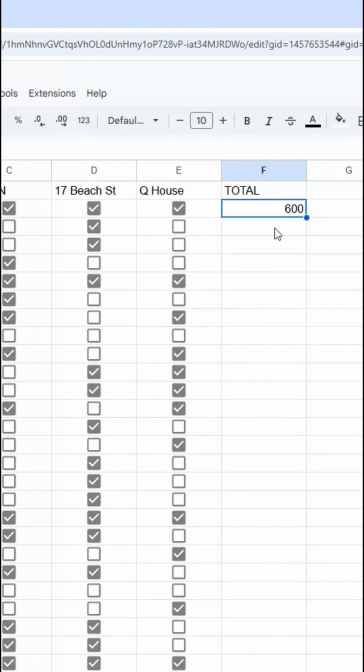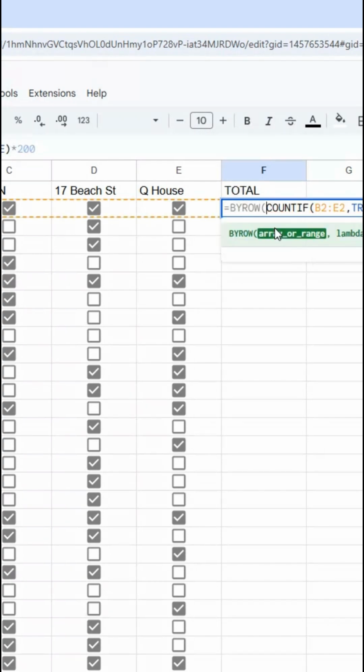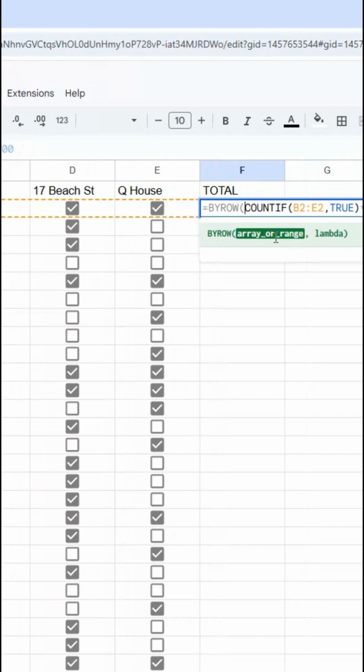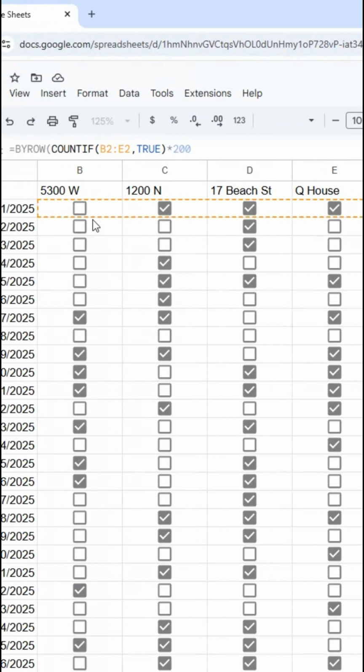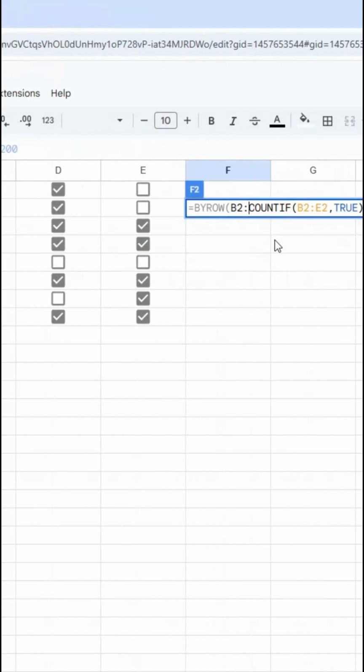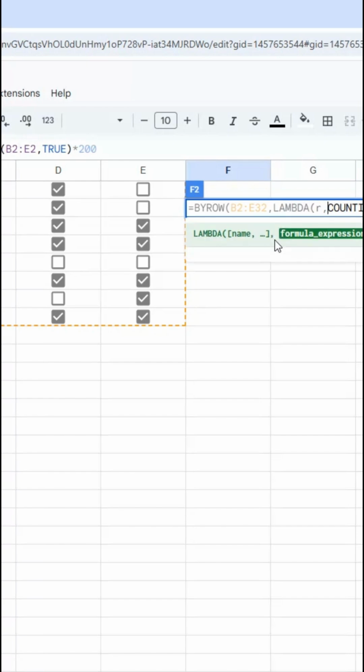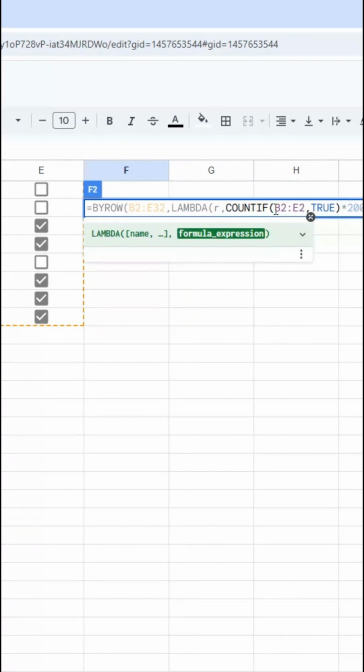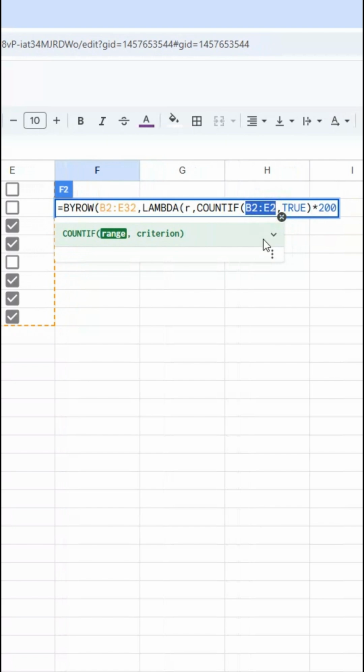That's my basic formula, and now I'm going to wrap this in the BYROW function so that we can specify the entire range is B2 all the way through E32. So B2 through E32. LAMBDA, we're just going to call that R for simplicity, for row or whatever. Now, on each row, we want to perform this COUNTIF function. So I'm going to replace B2 through E2 with R and then close out at the end.